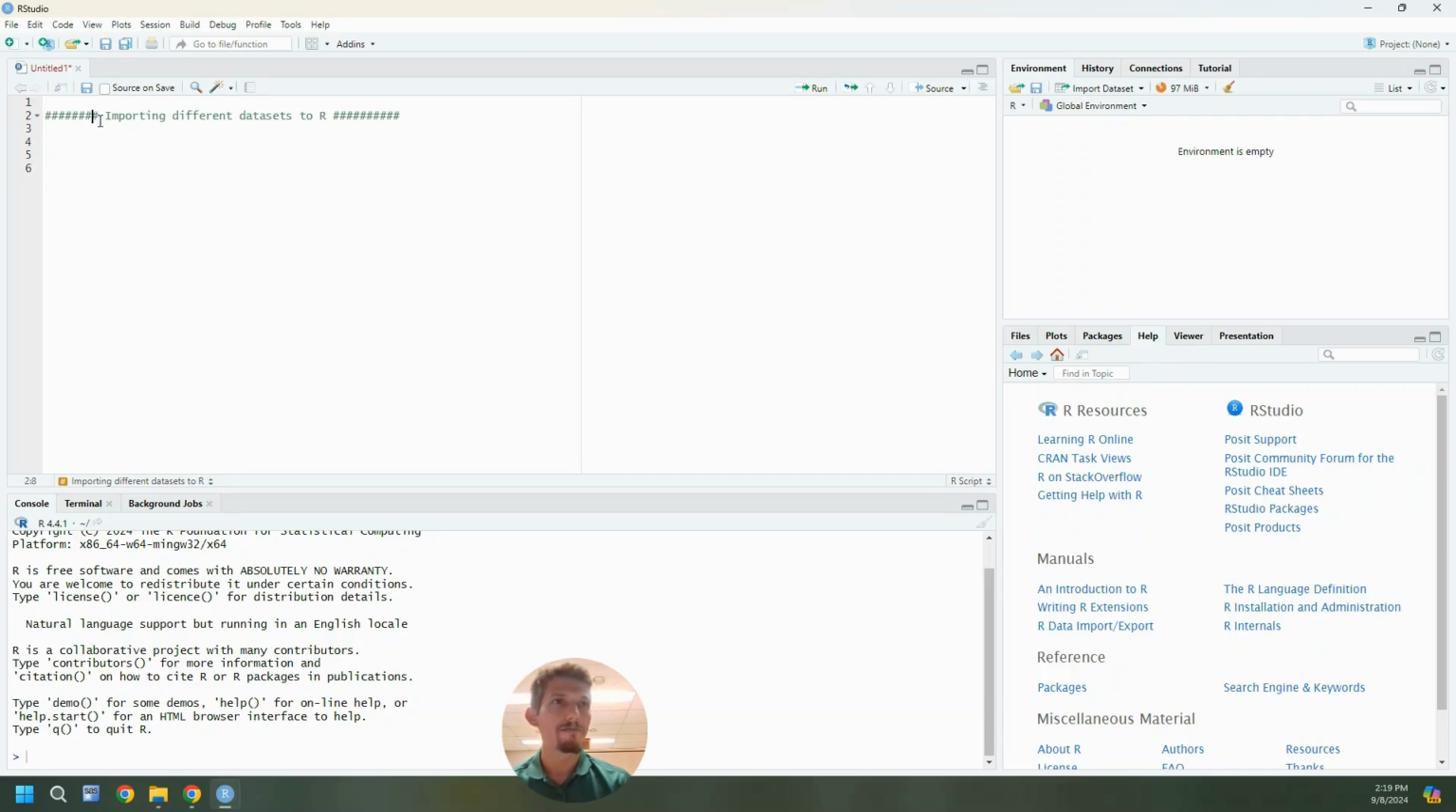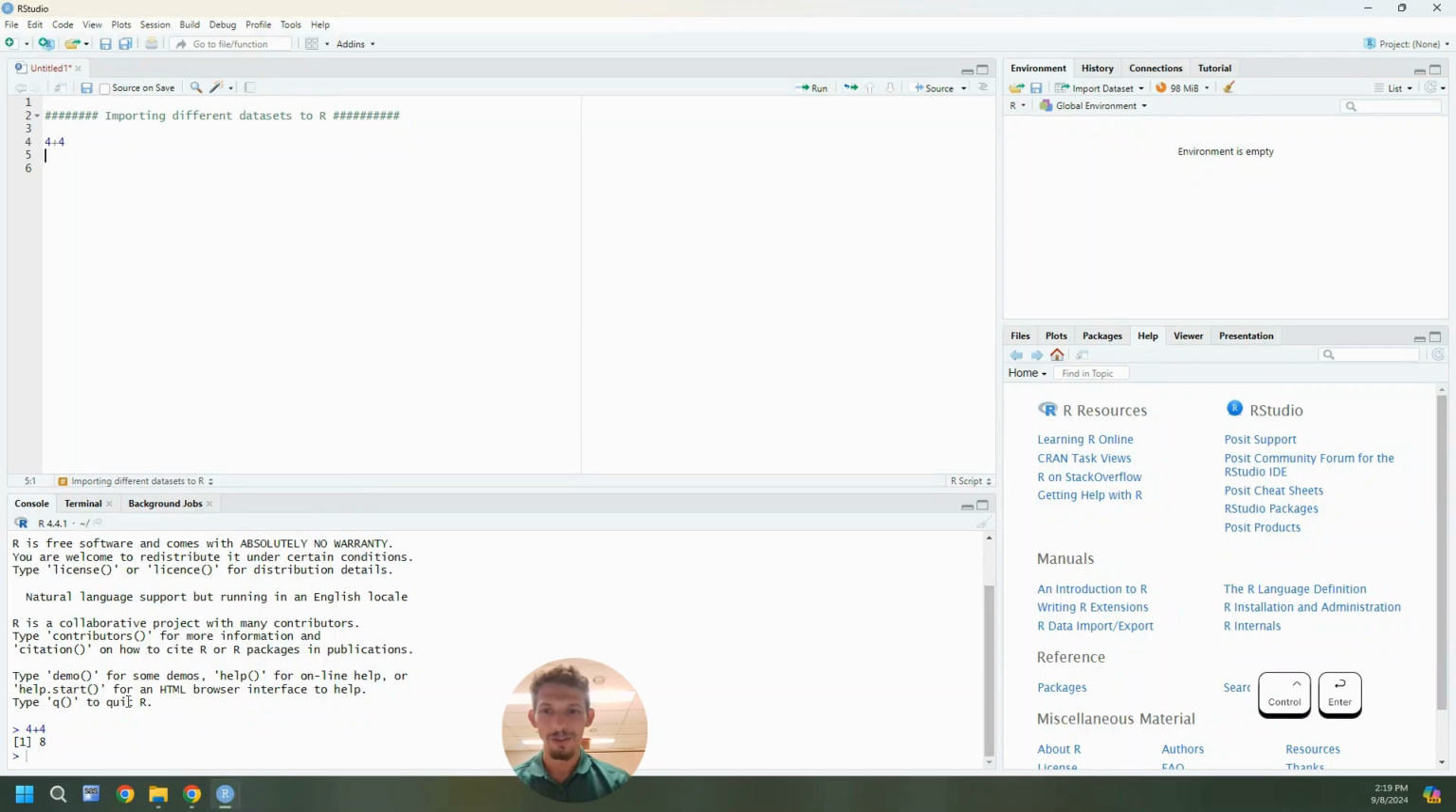And you see I added some hashtags on those titles. And in R, when you have a hashtag in front of any of the codes that you have, that means that part's not gonna run once you run the program. So let's see if you're gonna understand that. So let's say I use 4 plus 4 and I run that. You see at the bottom right here, it just gave me the answer. So that's 8.